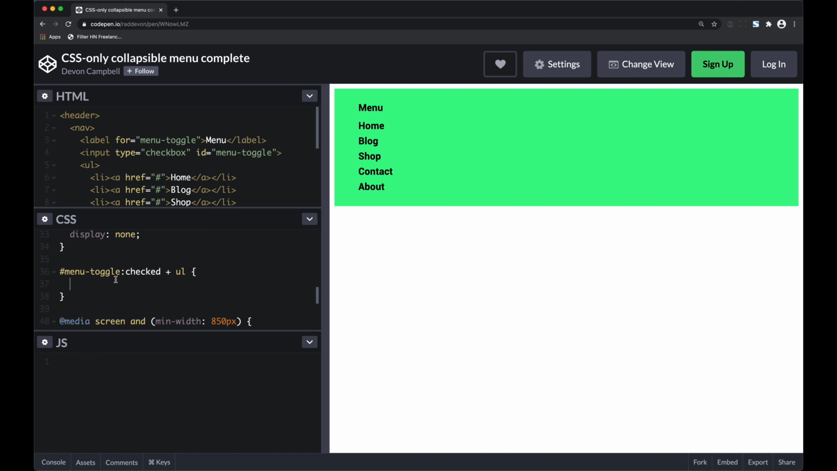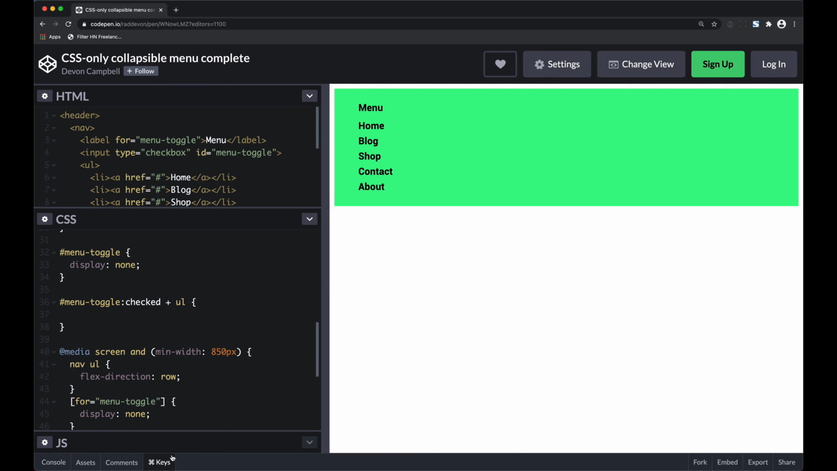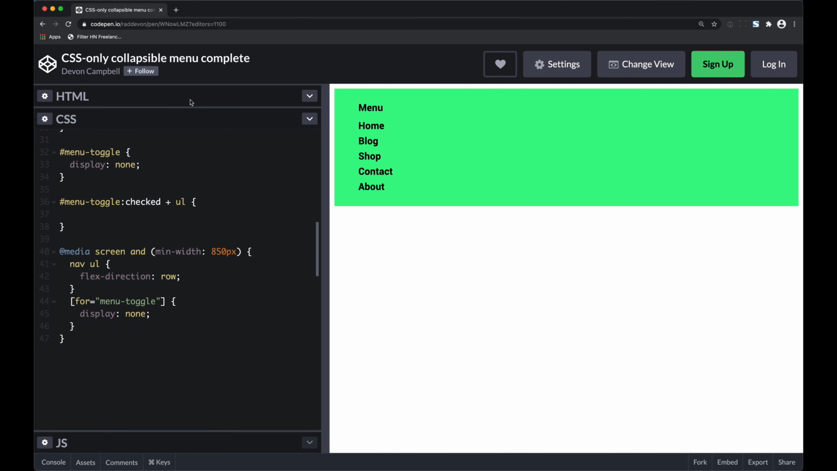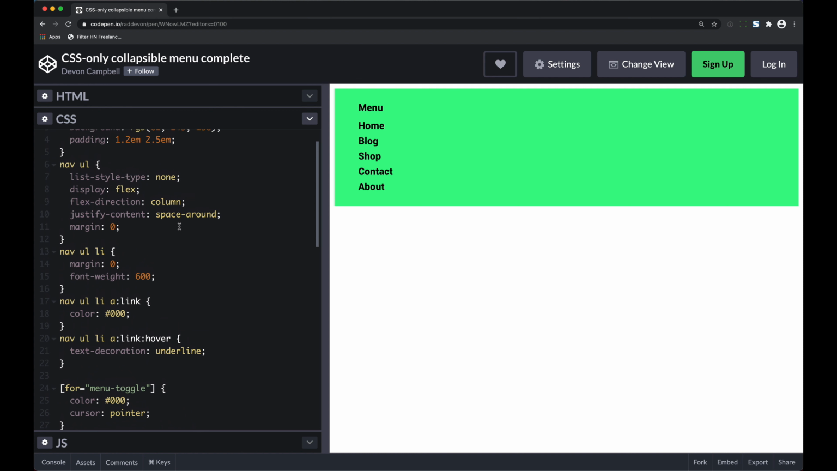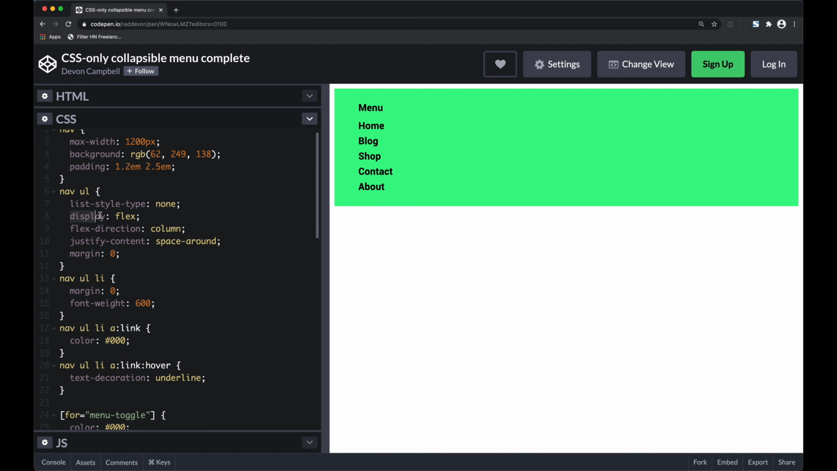To figure out how to do that, I'm just going to collapse this JavaScript pane. We're not writing any JavaScript. And I'm going to go ahead and collapse the HTML too, because we're done with that, I think. I want to see how this is displayed already. What is the display property of this unordered list? I believe it is flex. Yes. So that's what we want it to be.